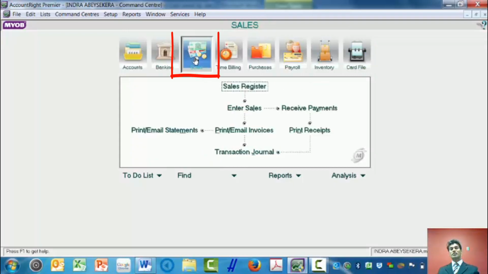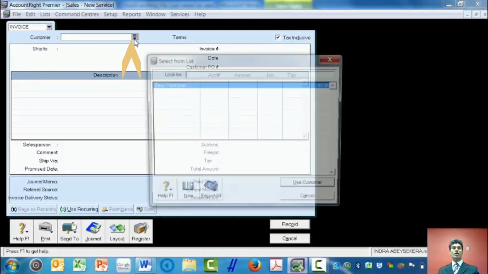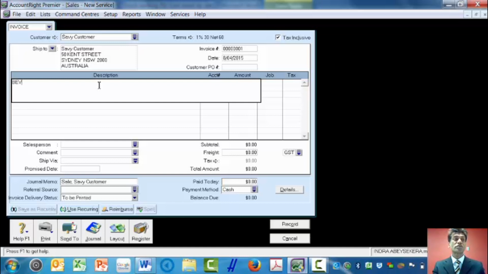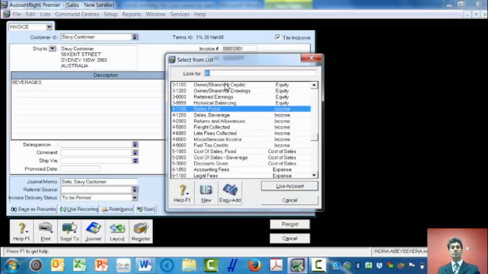Then I come to sales and I enter sales. From the customer drop down menu on top here, I will now choose Savvy Customer. And it's the beverages that was sold to Savvy Customer. And then once I've written that, I use the tab key on the keyboard. It will take me to accounts. And on the drop down menu of accounts, I can now choose sales beverages.